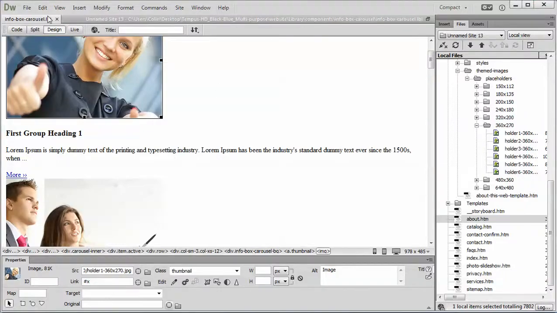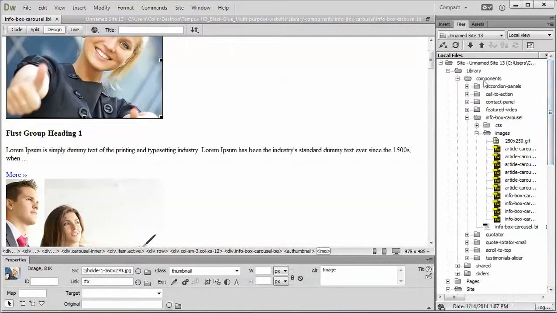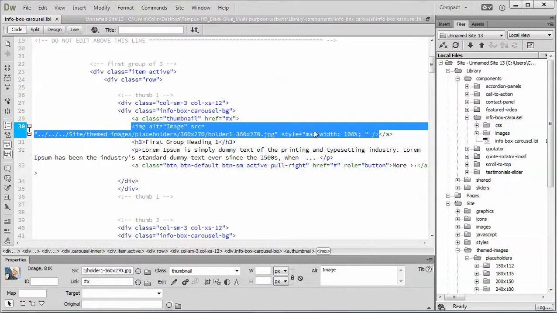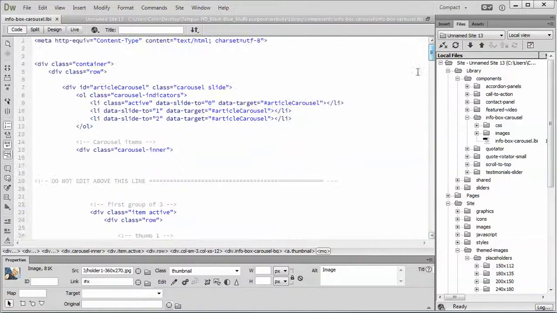And open up the InfoBox carousel page. Okay, and that's obviously located in our components, or library components, InfoBox carousel. And what we're going to do is switch right over to code view. Let's do the 4 to 3 boxes in a group.